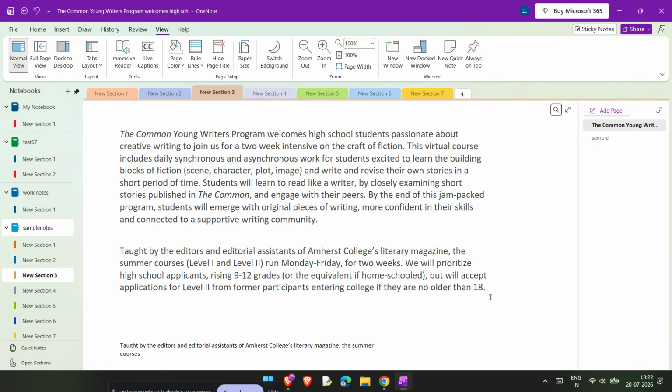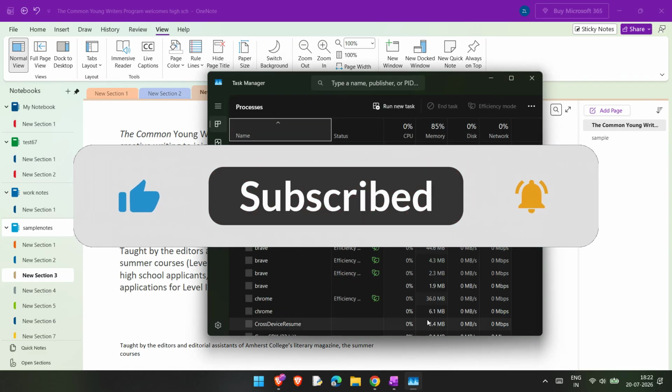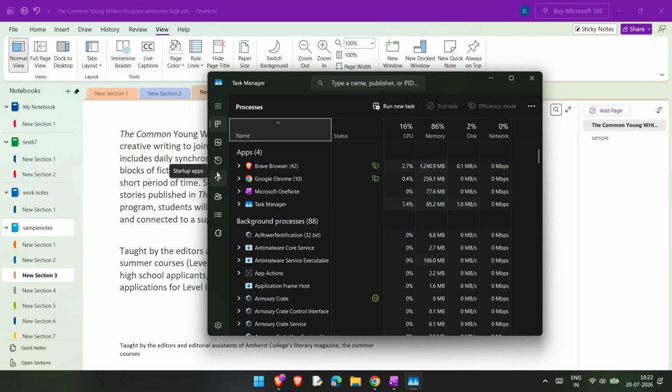Let's jump right in. First, press Ctrl, Shift, and S on your keyboard at the same time. This instantly opens Task Manager, which is where you can manage apps that run when Windows starts. If Task Manager opens in the compact view, don't worry. Just make sure you can see the full window.